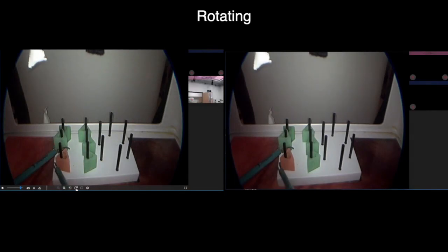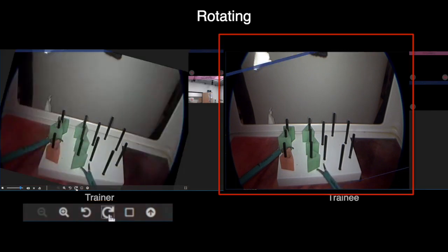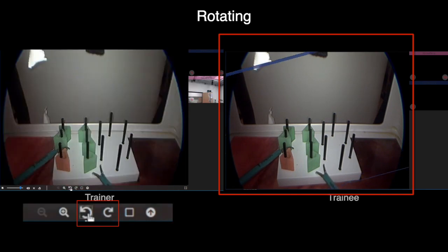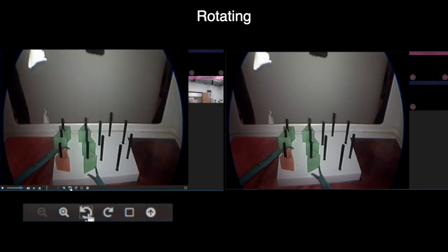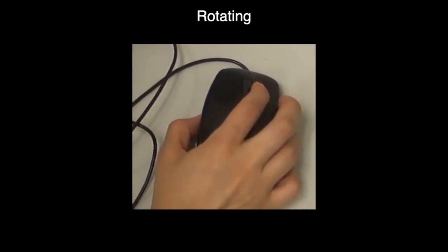To rotate, use the rotate left and right buttons. When rotating, the viewport on the trainee side rotates to represent your current view. You can also click the right mouse button and move the mouse to rotate the view.